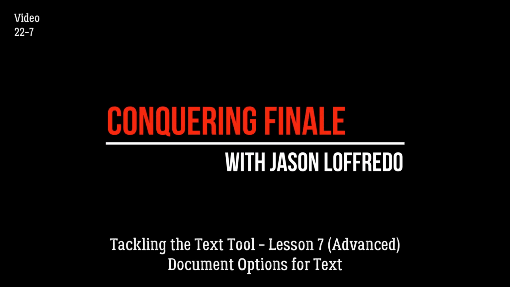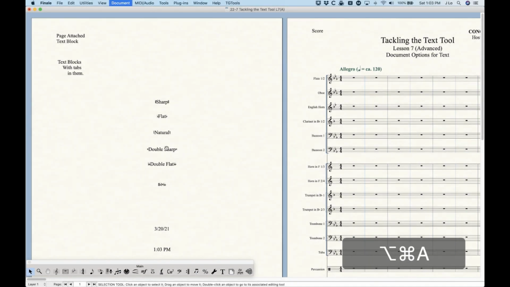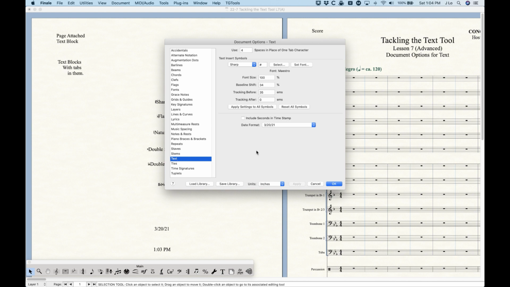My name is Jason Lafredo, and today we're once again tackling the text tool. We're looking specifically at the document options for text. So let me just zoom in here really quick, and I'm going to go into the document options, and it's the item down here called text. And this is the pane that we want to be in for this. There's a bunch of different options, so let's talk about what they are.